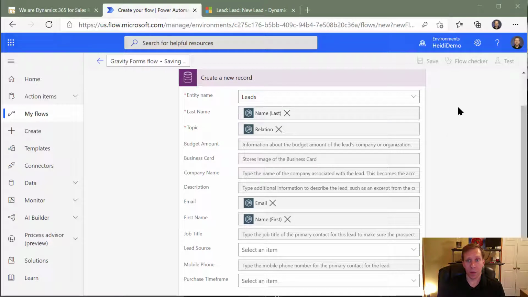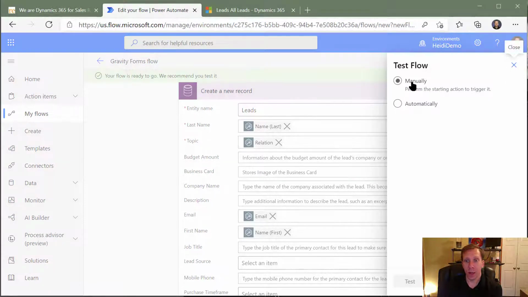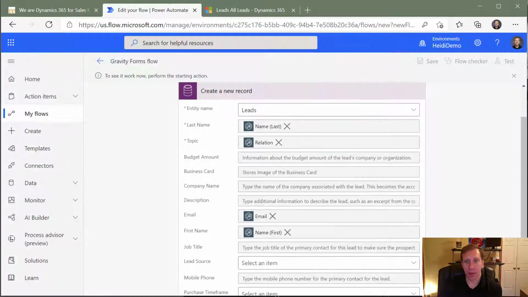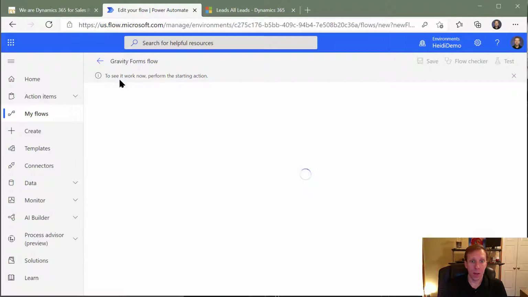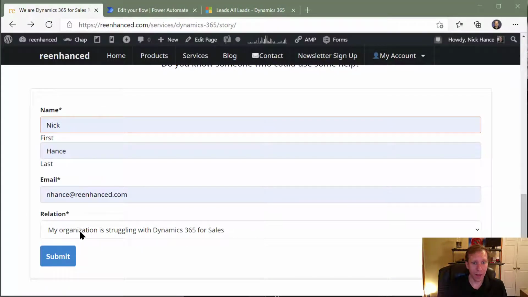Once that's done, we're going to run a test. Okay, now it's saved, so we'll hit test. We're going to do this manually. We'll hit test, and it's going to ask us to perform the action. To see it work now, perform the starting action. So we'll go over here and we'll fill this out. I've got my quick fill in, so I'll do that. And then we'll just click on submit.